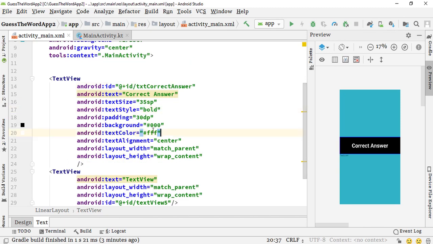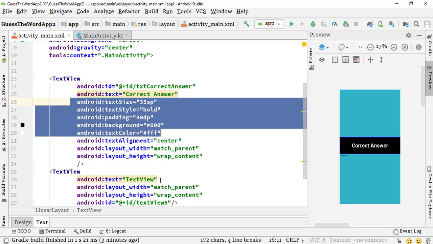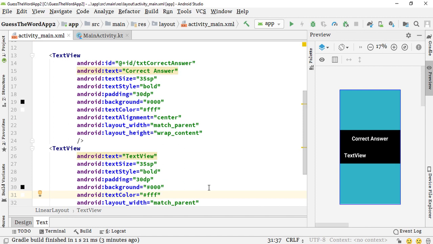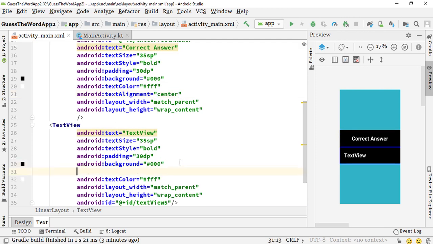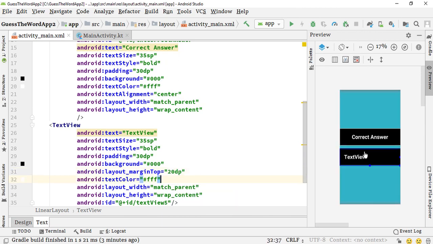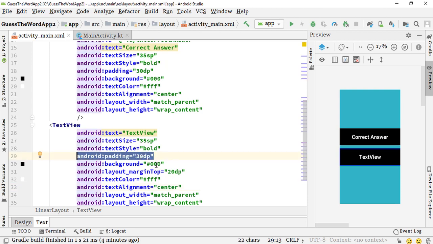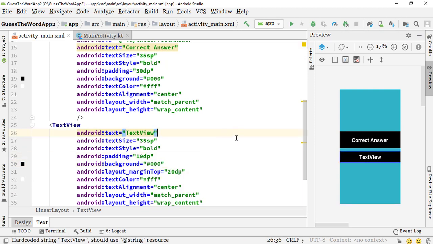Similarly, we need to copy all this style and paste it inside this other text view as well. Just add a margin top. We want a margin from there, around 20 dp, so that we can get a little room between all of them. Then the text alignment property, this one, I just forgot it, so just paste it here so the text will be displayed as center. For this one I don't want a padding of 30 dp, I just want the padding to be around 10 dp. So that's nice.